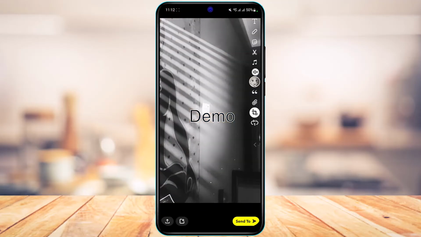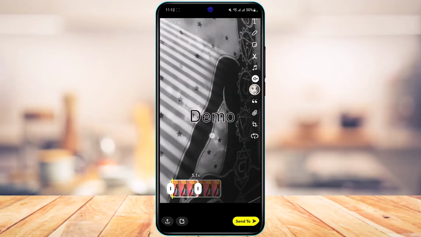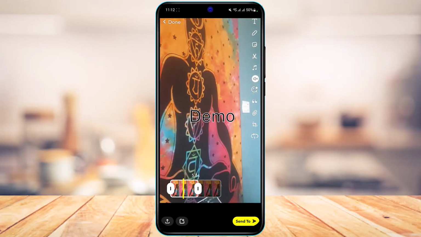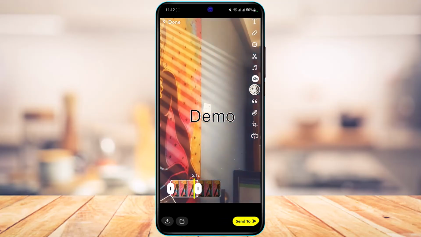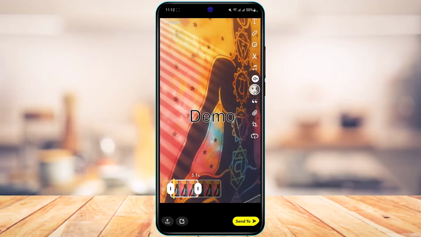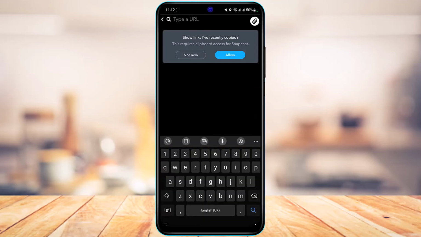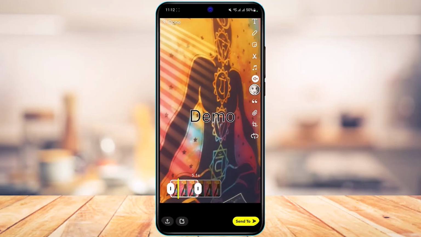Now I'm going to come back, and if you want to change the color, you could keep swiping right and left and change the effects in that way. If you tap on the spin icon on the right hand side right over here, you'll be able to see a list of all of the links, and you could paste a link as well.